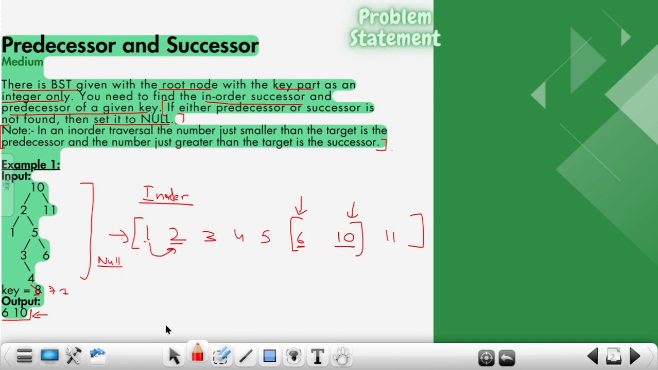I hope you have understood the example. And if you take the key as 11, then in that case, successor will be null. So this is what the problem says. It says that if either the predecessor or successor is not found, then set it to null. So I hope you have understood the problem statement. Let's talk about the solution.